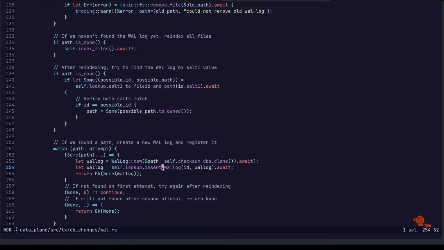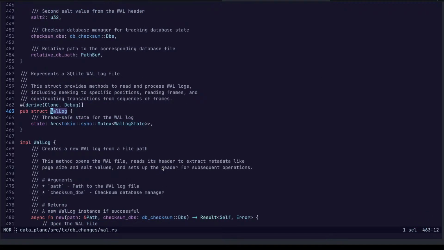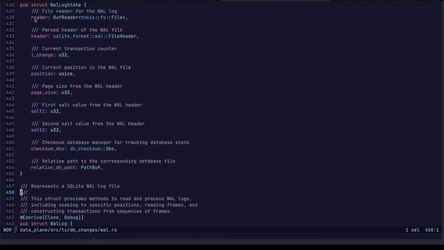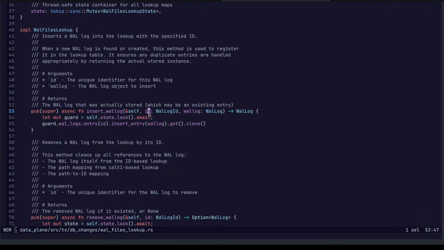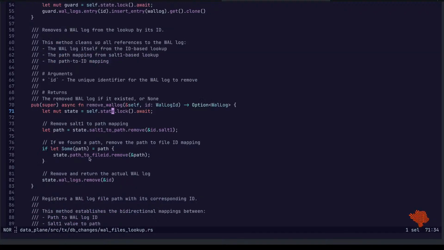See, I think those elements should also be set up when you do an insert. It basically has everything. It has the salts, it has the path, it has the reader. Well, it doesn't need the reader for this, but then we're given the ID here. Because it should be a mirror of remove. Insert and remove. Remove also removes things from path to file ID and the wall logs.